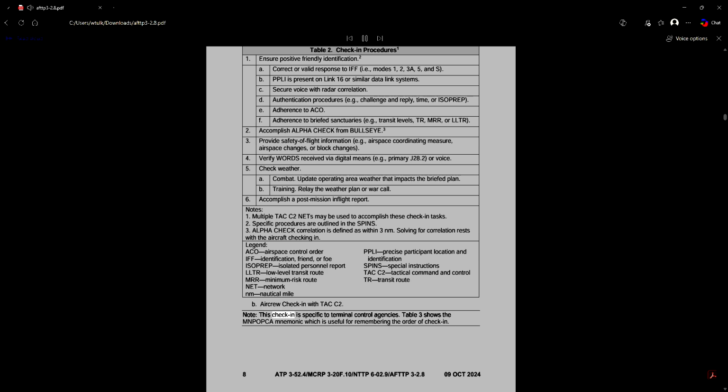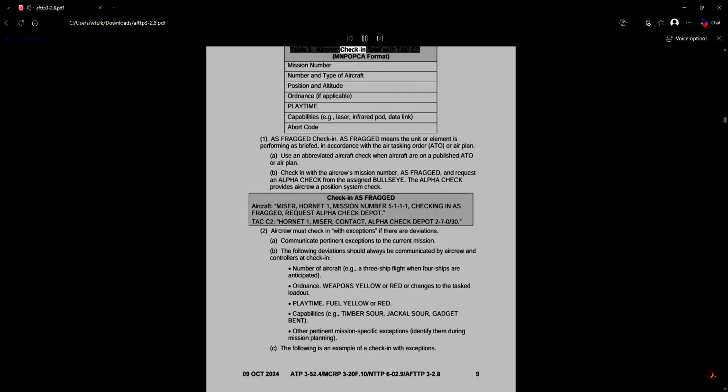Note: this check-in is specific to terminal control agencies. Table 3 shows the POPCA mnemonic, which is useful for remembering the order of check-in. Table 3. Aircrew check-in brief with TAC-C2, in POPCA format: mission number and type of aircraft, position and altitude, ordnance if applicable, playtime, capabilities, e.g., laser, infrared pod, data link, abort code, AS frag check-in.